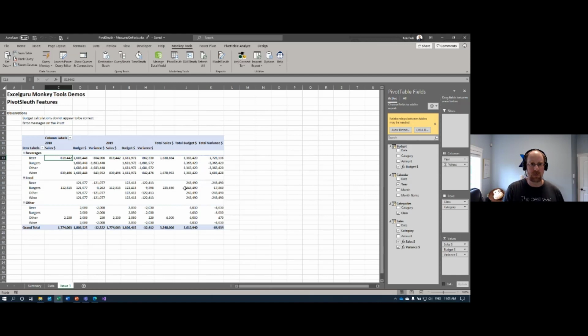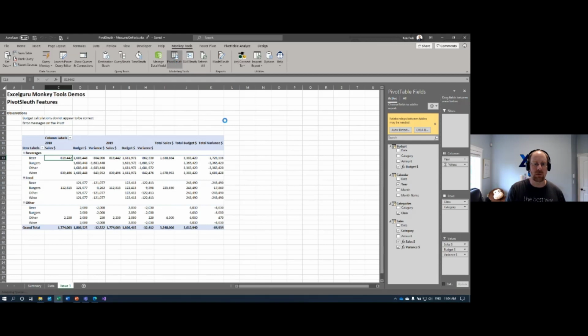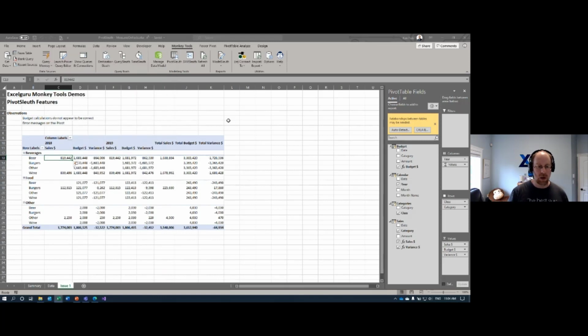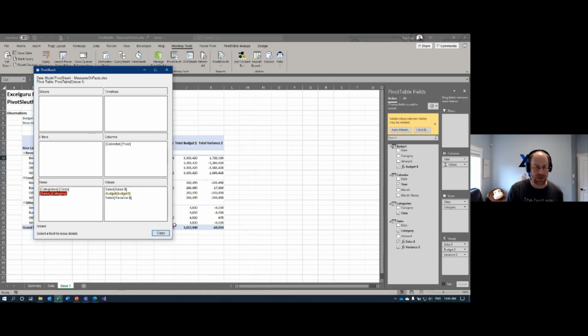So what I'm going to do is cook up this little feature here called Pivot Sleuth. This is a feature that we wrote specifically to try and help debug this specific issue with pivot tables. And you can see that sometimes it decides to show up and then go behind my screen, which is something I'm trying to figure out how to fix. But regardless, we've got our nice little dialog.